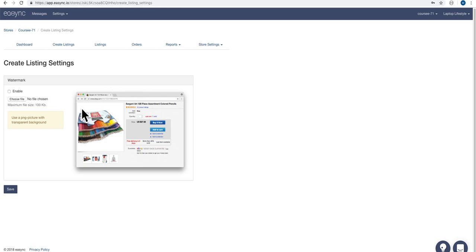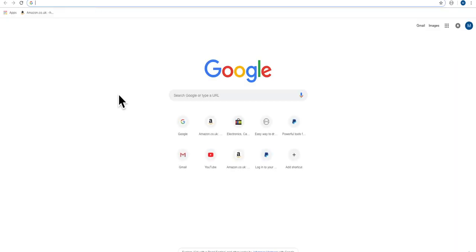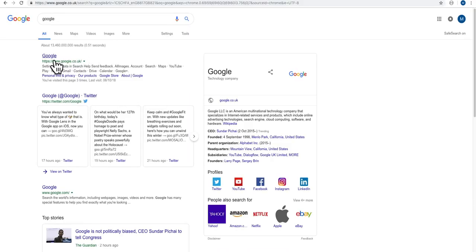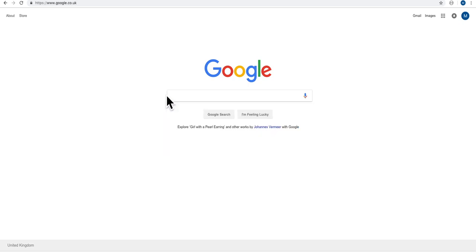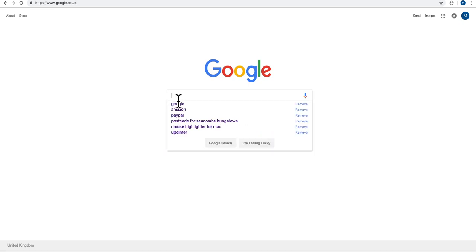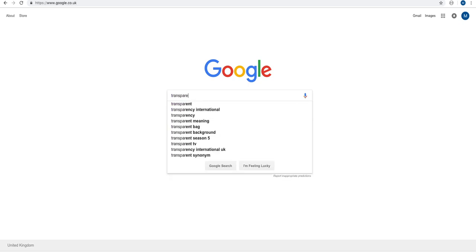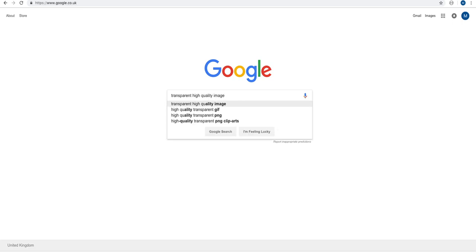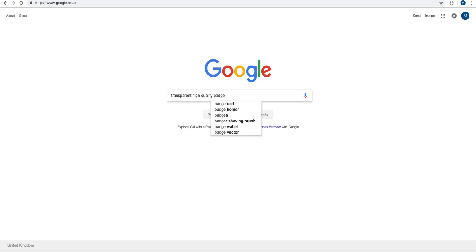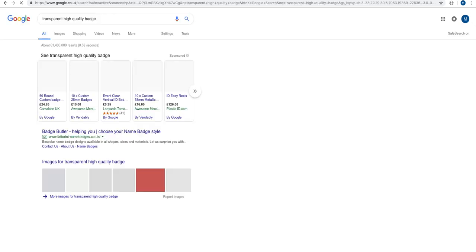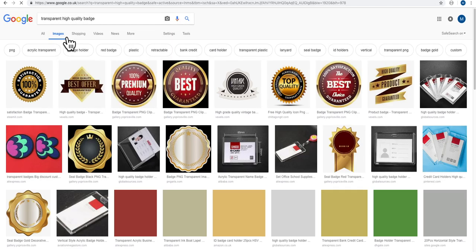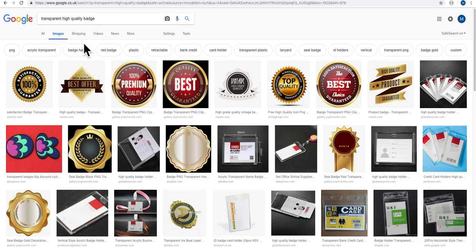So we can go on. Should we show them? Should we go on Google? Yeah, we'll quickly go on Google. So we'll just show you an example of how quickly you can find them. Google Images. Just a transparent high quality badge or something. Badge. Okay guys, so here we go. We just went on Google Images and typed in transparent high quality badge. Just take your pick really.